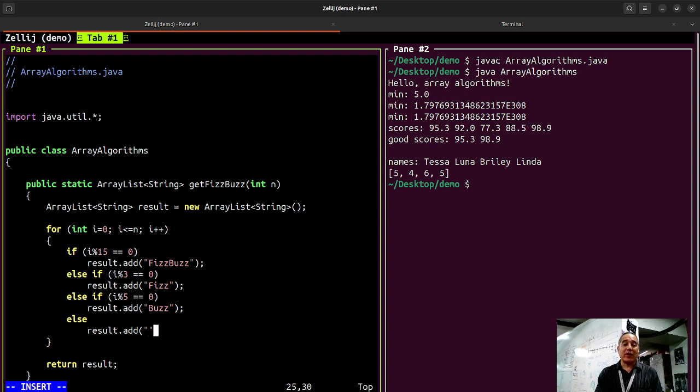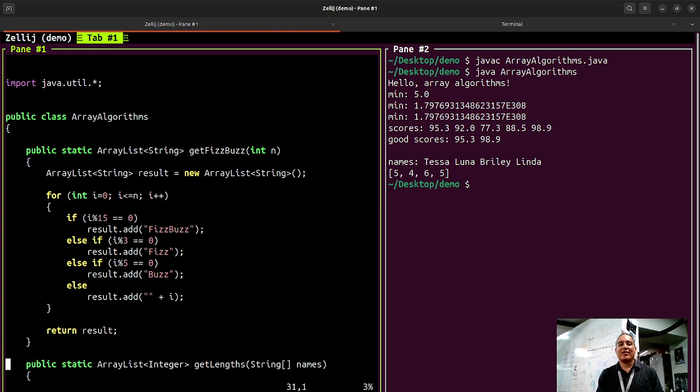Okay, we need to make it a string, so we're going to do the string plus i. That's a kind of tricky way of converting an integer into a string. Wait, why would i? i is an integer, right? Oh, yeah. But we have a list of strings here. So if you just try to add i to that list, it's going to complain. The compiler is going to complain.